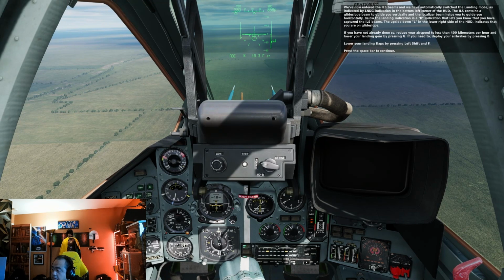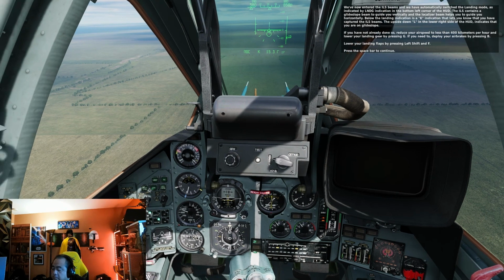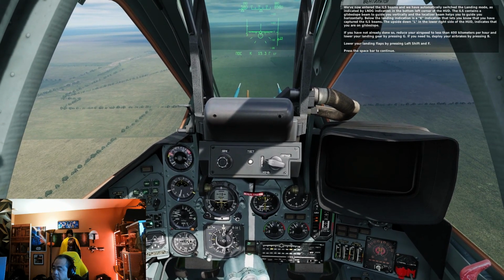If you have not already done so, reduce your airspeed to less than 400 kilometers per hour and lower your landing gear by pressing G. If you need to, deploy your air brakes by pressing B. Lower your landing flaps by pressing left shift and M. Press the spacebar to continue.